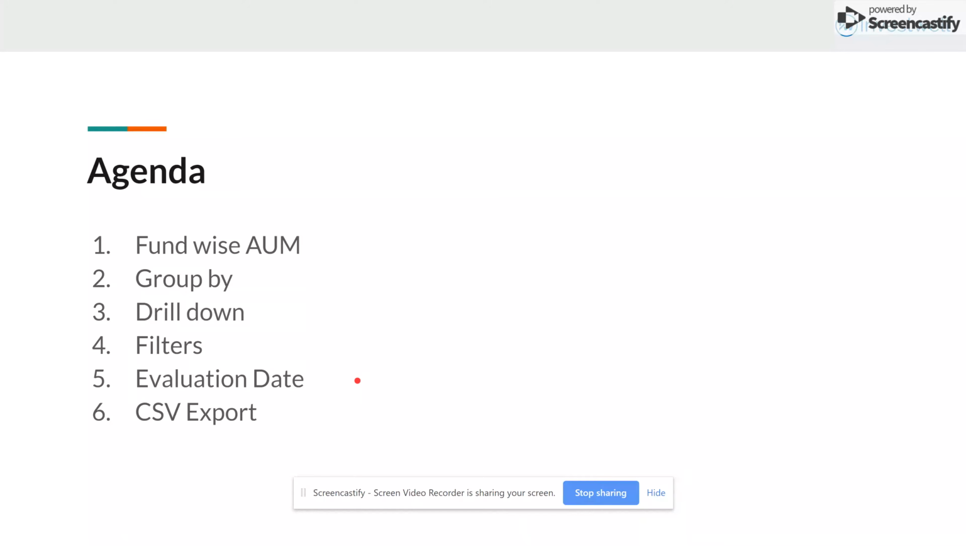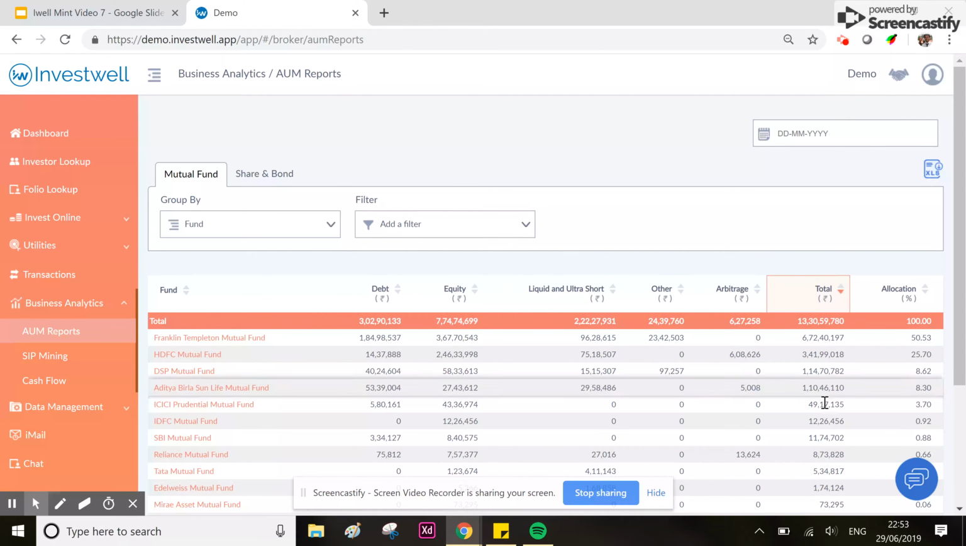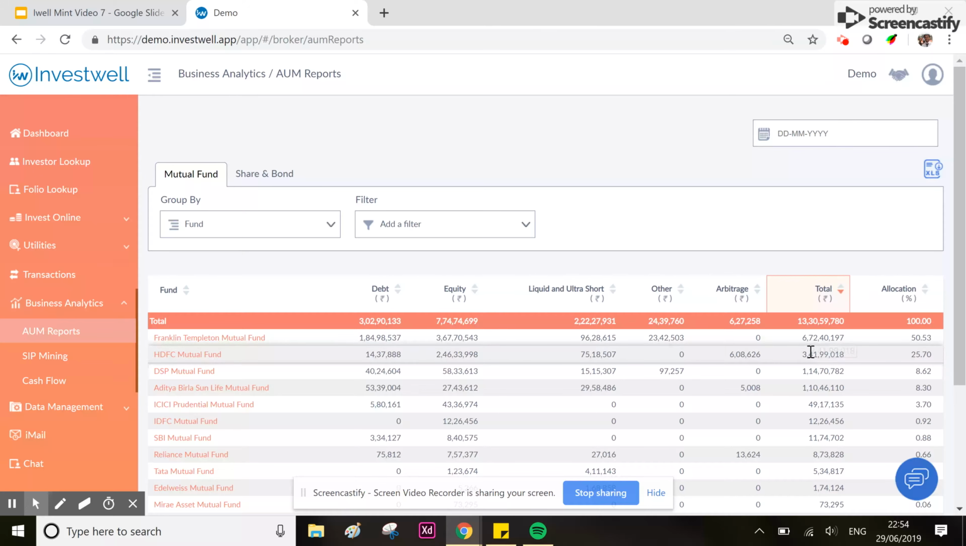Now the AUM report can be found under the Business Analytics tab in your advisor dashboard. You can see a fund-wise AUM analysis across these categories called debt, equity, liquid and ultra short, others, and arbitrage. And at the end you can see a total and an allocation percentage. So as you can see, Franklin makes up 50% of all the AUM of this advisor. Now you can sort on either of these columns to see where you stand for any AUM.